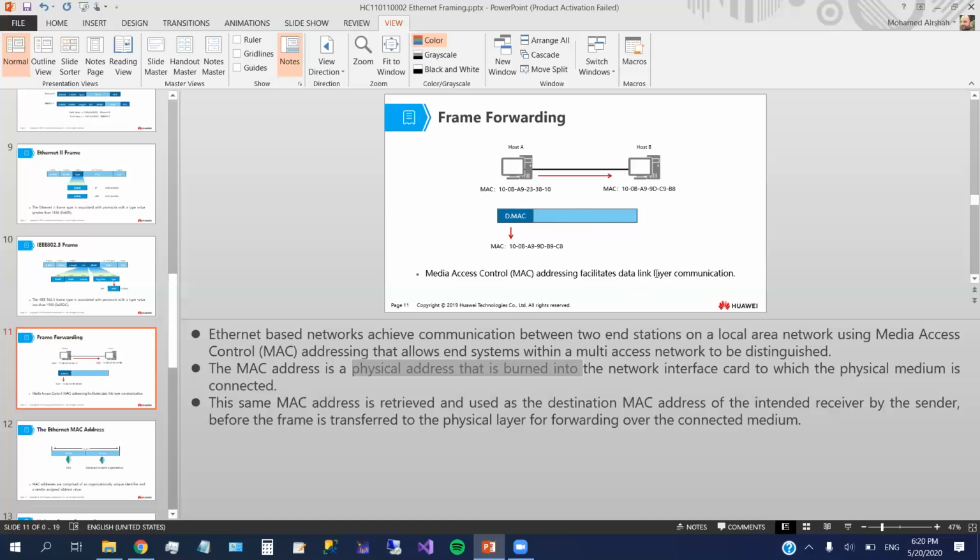So here, if the frame is going to be sent from host A in this slide to host B, the destination MAC address will be the MAC address of host B, as you can see here. Is it? Destination MAC address. Oh, this is wrong. This is supposed to be C9 and B8. They wrote it wrongly. So this one is C and B. As I mentioned, this is the slides of Huawei.